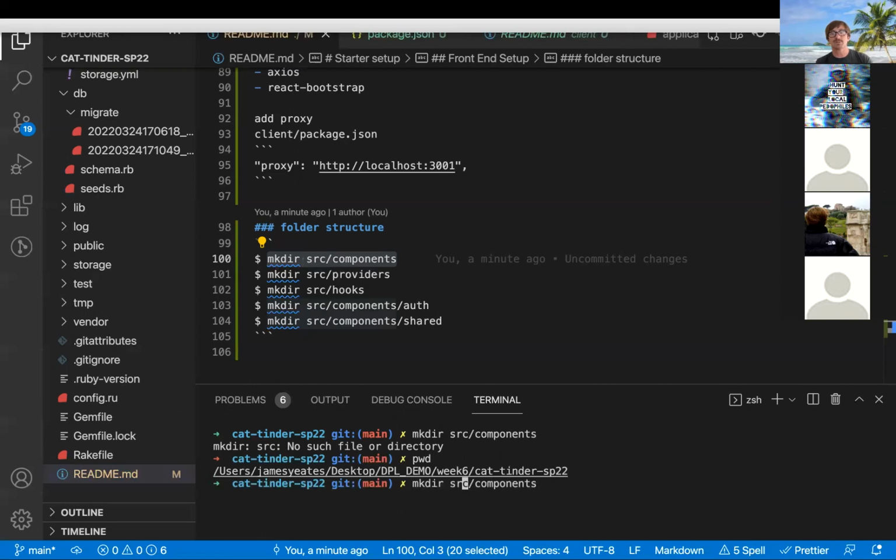But what this is assuming is that inside of this cat Tinder directory, there's this source directory. But there's really not, because where does this source live? In the client? Yeah, it lives in the client. So I could either append this with client, and then that would work.